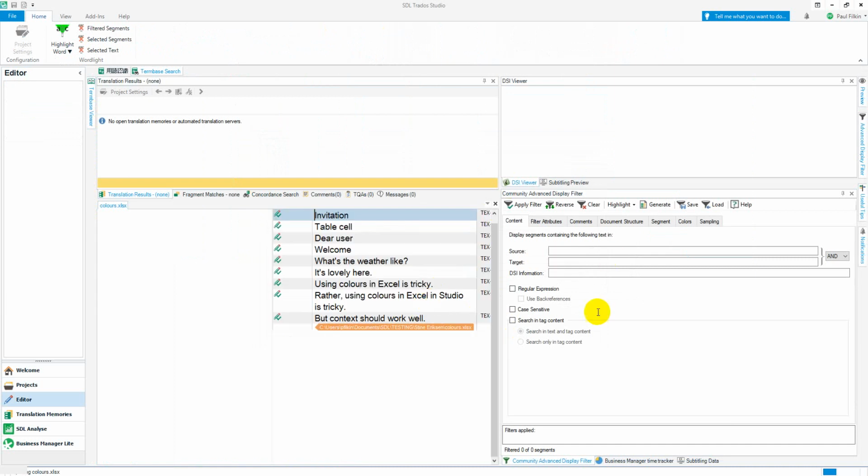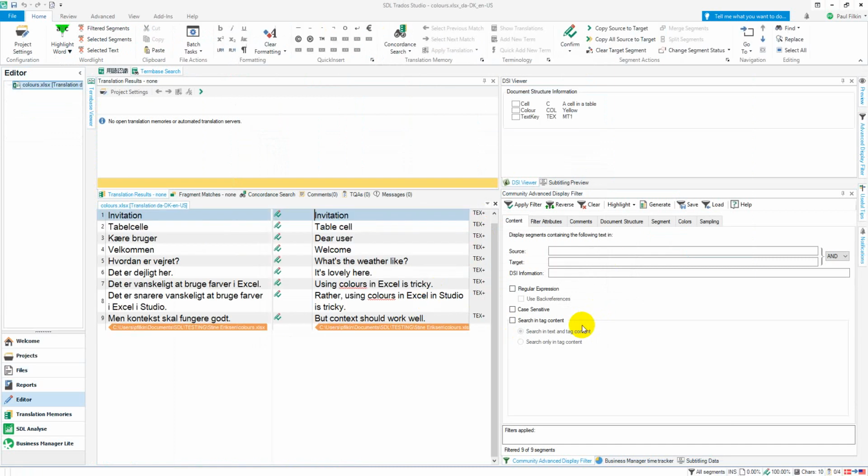I've got a bit of a funny layout here because I'm using a couple of apps and I've been playing around with my screen a bit, so it doesn't have to look like this specifically. What you'll see here is the Community Advanced Display filter. This is an enhanced version of the Advanced Display filter that you get out of the box in Studio. You get this one from the App Store. And I've installed this little plugin called the DSI Viewer, which you'll also find on the App Store.